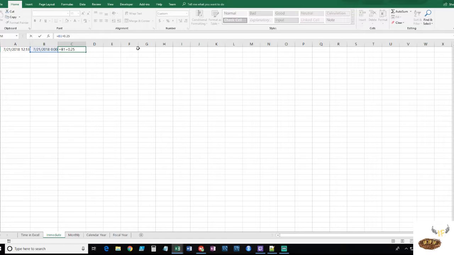If you don't want to mess with fractions, there's also a time function, and you can specify hours, minutes, seconds. So if I want it 6 a.m., I do 6, comma, 0 minutes, comma, 0 seconds, close parentheses, enter, you get the same thing.